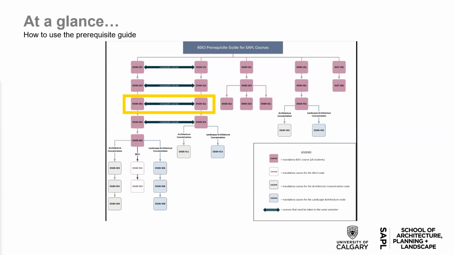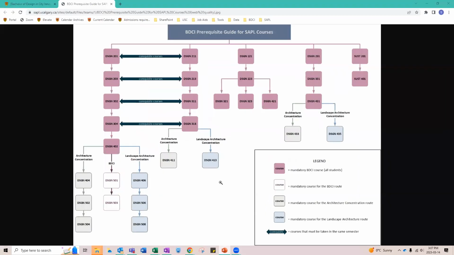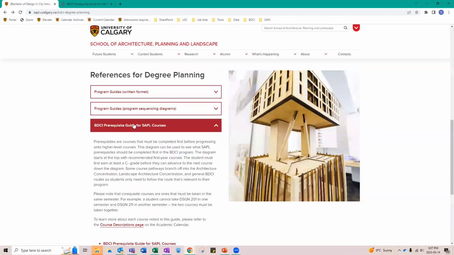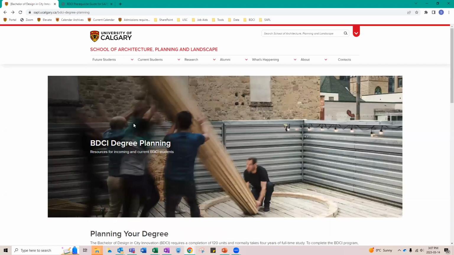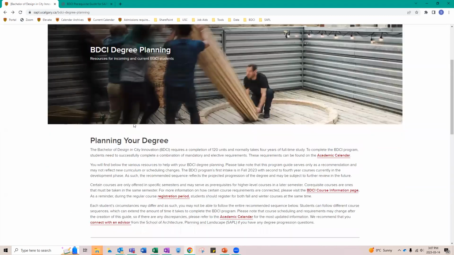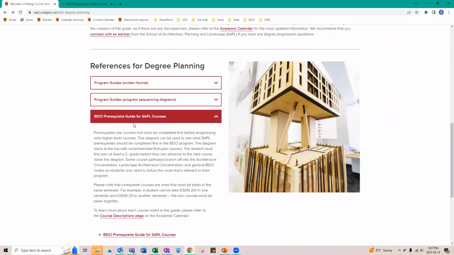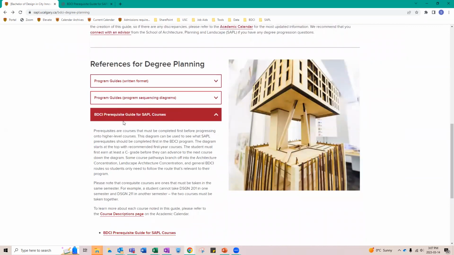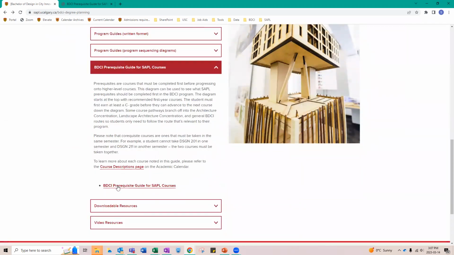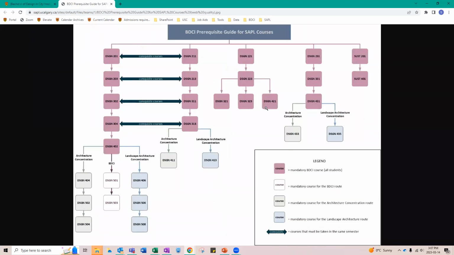I'll now take you through a walkthrough of the prerequisite guide. So we'll start off here on the BDCI degree planning page. And if you scroll down right here, third section under references for degree planning, you'll find the BDCI prerequisite guide for SAPL courses. And so when you click on this link, it will take you to the guide here.